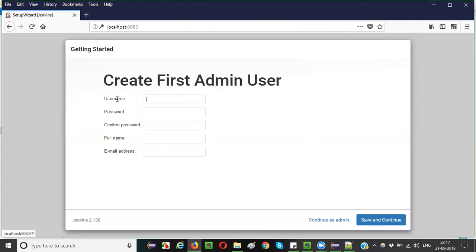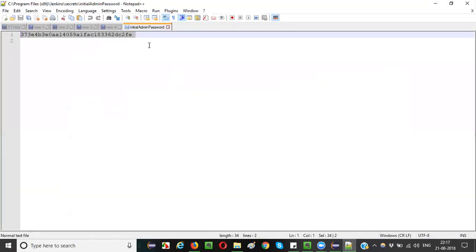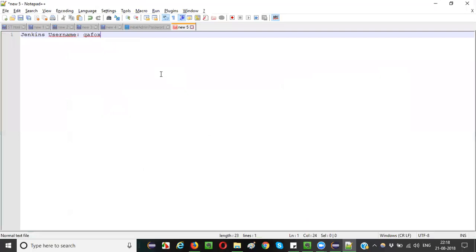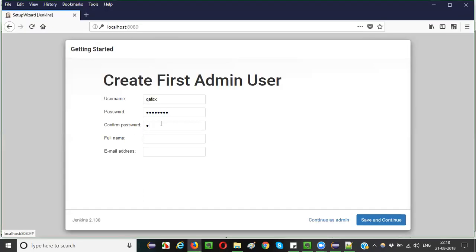Fine. Let's give some username here. Let me give the username as QAFox. Let me save this username and all the stuff somewhere. This is a Jenkins username. I'm giving the username as QAFox. And here I'll give the password as Selenium. Password is Selenium. I'm confirming the password as Selenium.